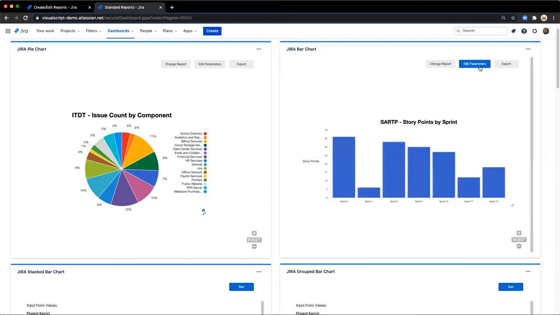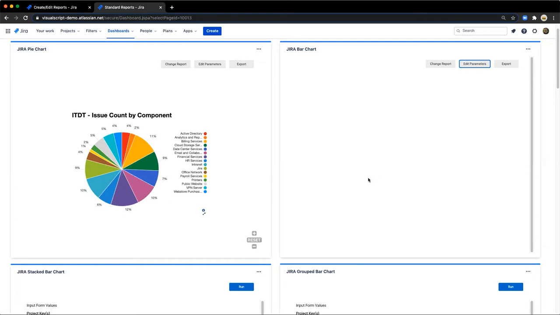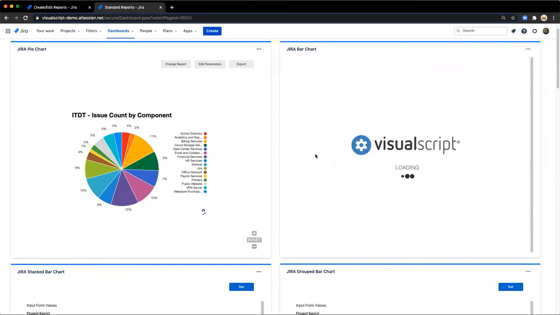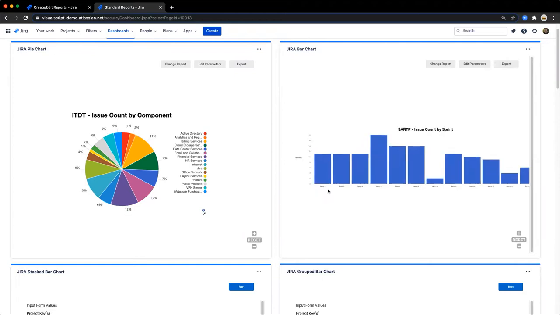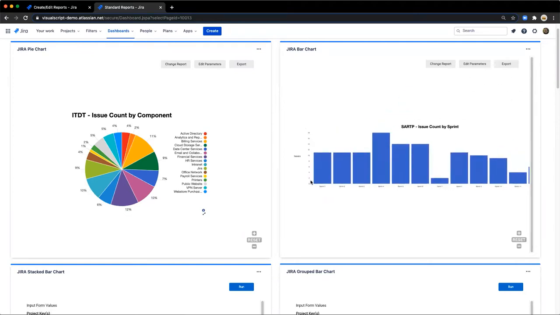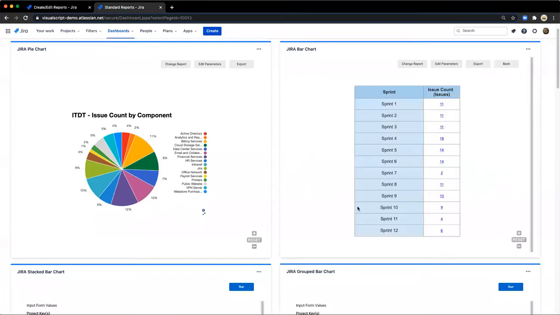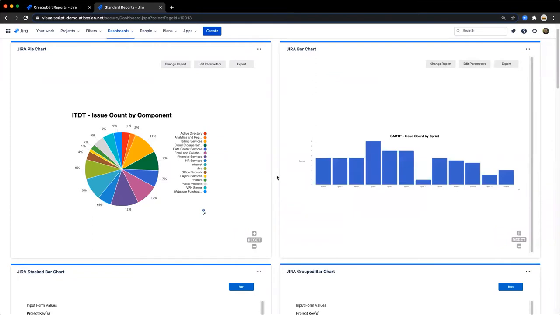What's nice is how easy it is to modify the report when a question is asked. So you can actually just go in here, change this to issue count, change this to resolved and unresolved, and then all of a sudden you have the unresolved issues, or resolved issues, so it's going to add sprints as well. So you see now I have sprints 1 through 12, and it's by issue count as opposed to story points. So there you go. That's our bar chart.